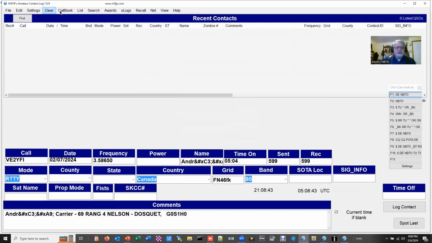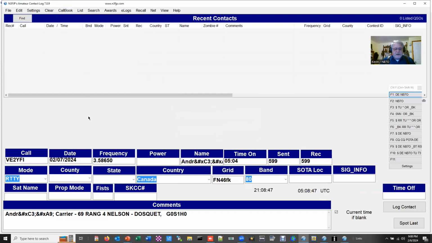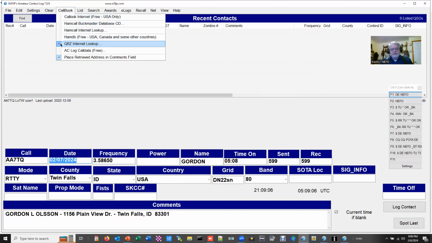Oh, yeah, I forgot to turn the other one off. My fault. Okay, so now when I do a lookup, I'll continue to pick on Gordon. That way I don't hurt anybody else's feelings. Did you see how much quicker that came in? So if you don't have a QRZ, you can use Hamlib, which is free.